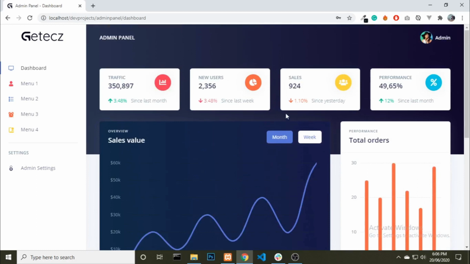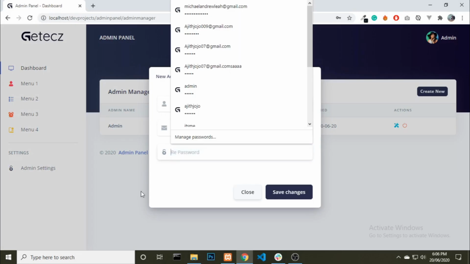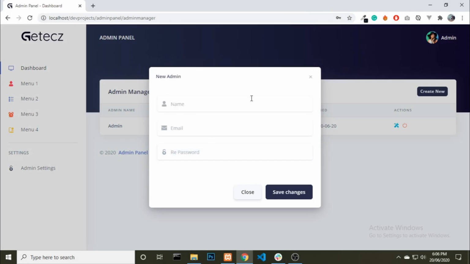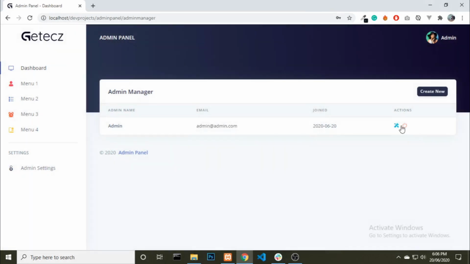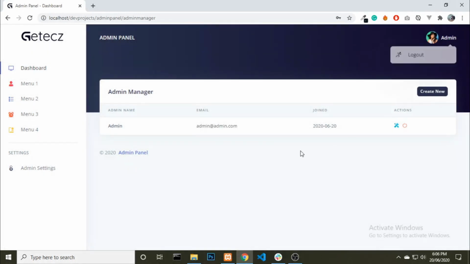Here you can log out. We have some sample menus here. We have admin control panel. So here we can add a new admin. Here you can change the existing password and delete admin.